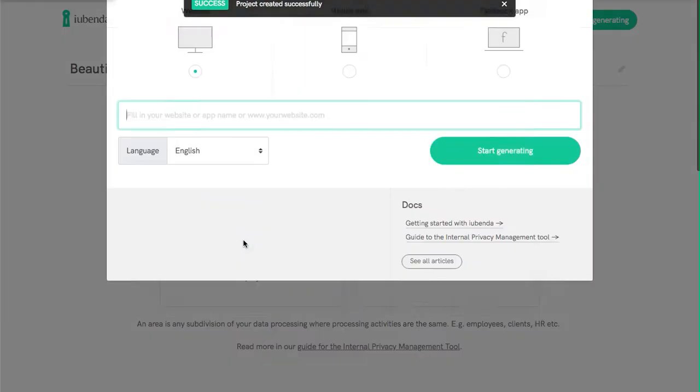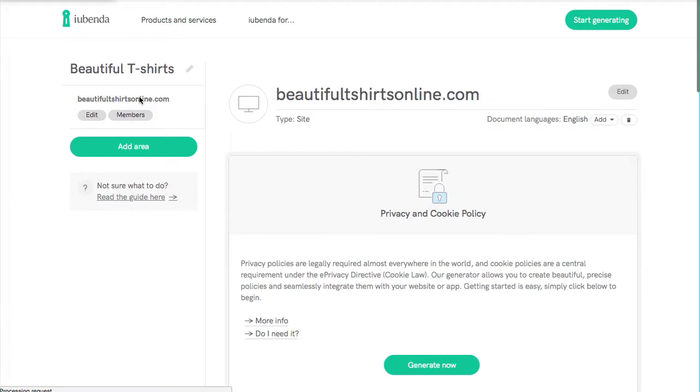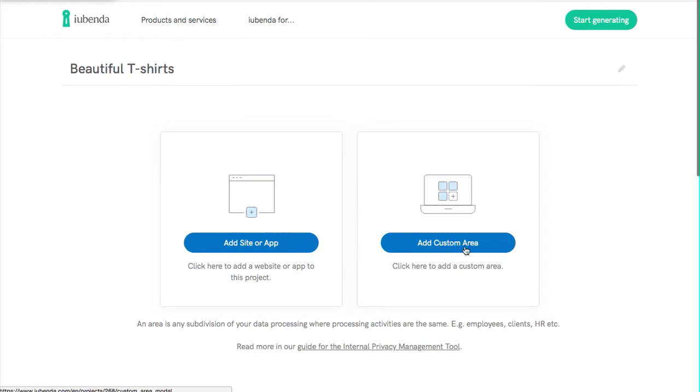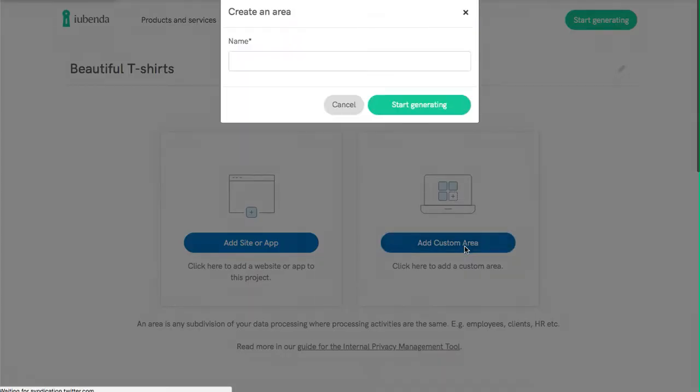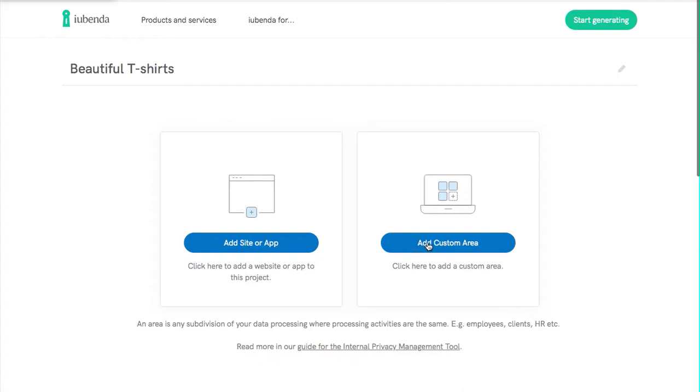So really quickly, we're just going to add a website. And we're just going to click on start generating. And so it adds it, and if you look at the left here, you will see this area has been added. So we can get into that, add services and things like that, but what we're going to do is add another custom area. And this time not a website, but we're going to add the physical store because we want to keep records related to the data processing that takes place there. So this has now also been added here. And lastly, perhaps we'd like to add employees.